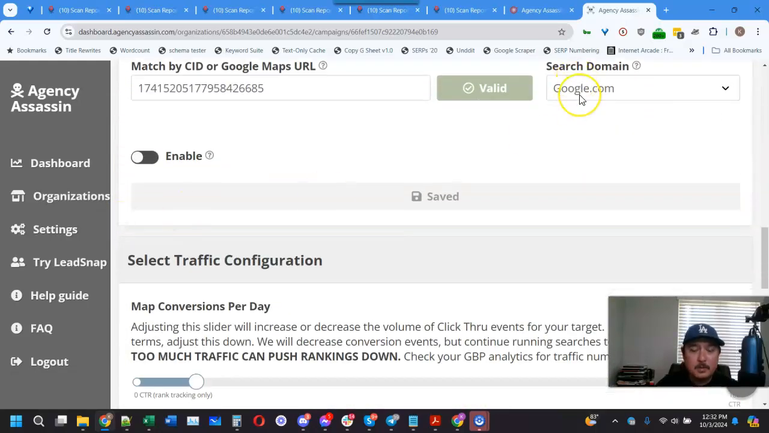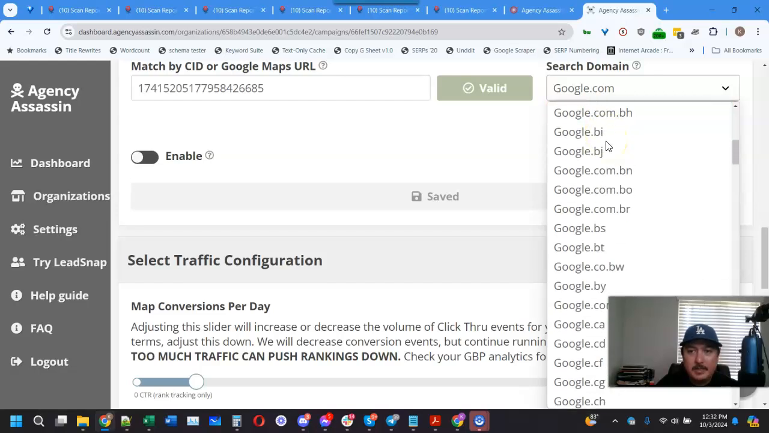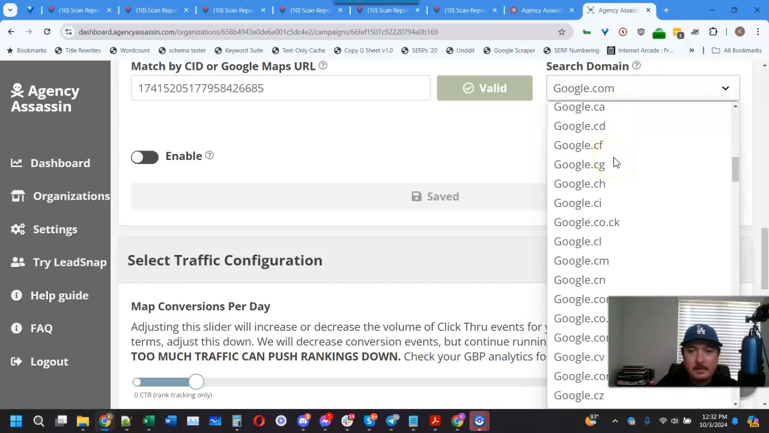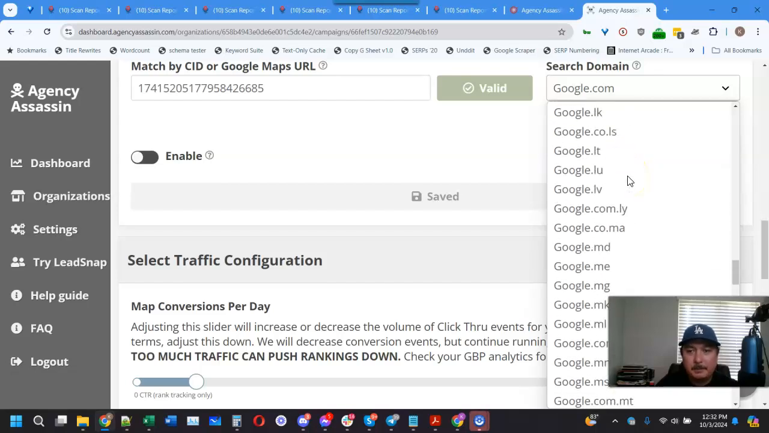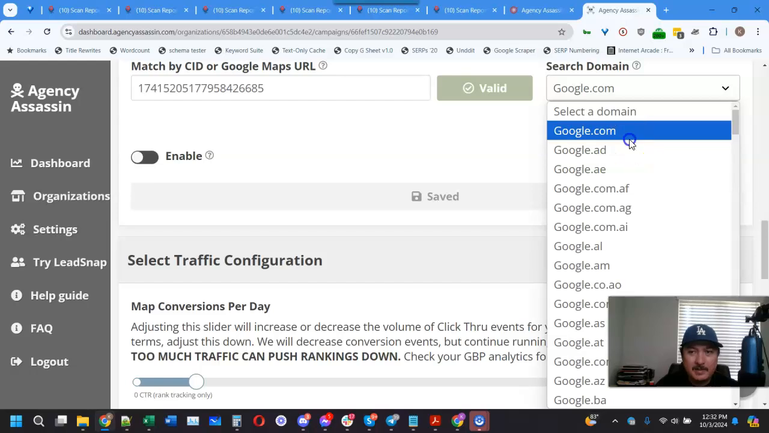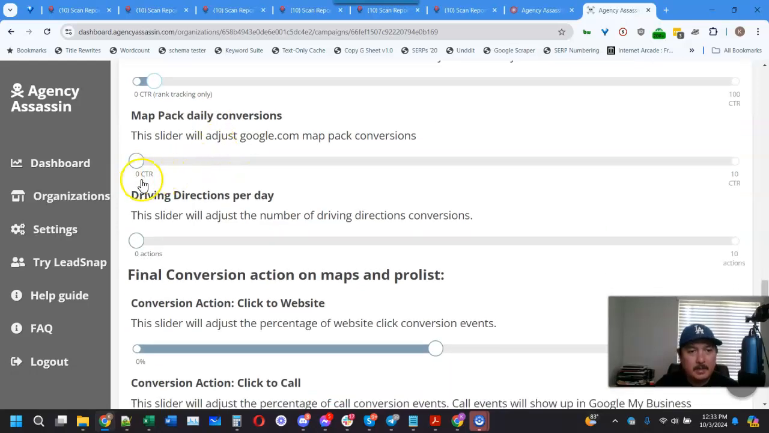One other thing too is we're going to leave this at google.com. So if you are overseas, you can choose the different country code TLDs, but we're over here in the US, so we're just going to leave it at .com. Okay, so map conversions per day, we're going to do what? So we're going to start slow. We're going to do an extra 3 per day.